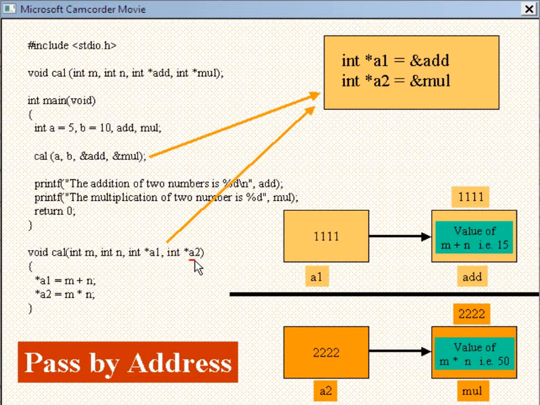So after assigning, this will be the expression: int *a1 = &add, that is, the address of variable add is assigned to pointer a1, and hence a1 will point to the variable add. Similarly, a2 will point to the variable mul. Is it clear? Well, diagrammatically we can show this over here.